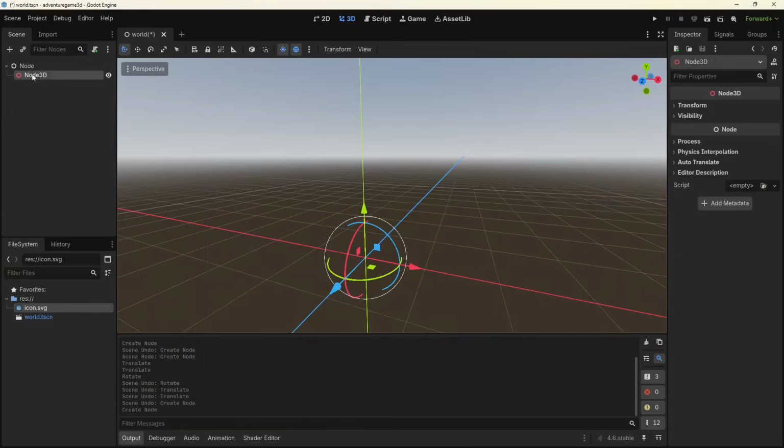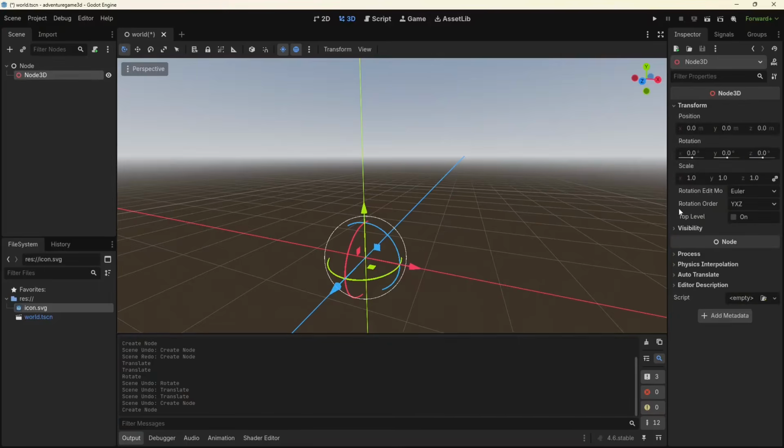And then we can see that come up in the scene hierarchy here and also some properties about it. So over on the right side, we can see slightly different to our node. It has some of the same properties, process, physics interpolation, and so on, but it also has a couple new ones. So it has transform and visibility.